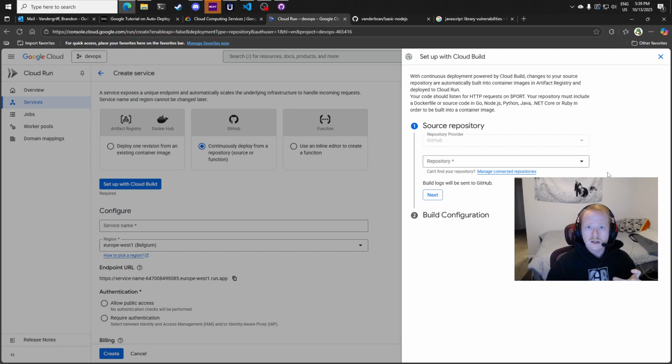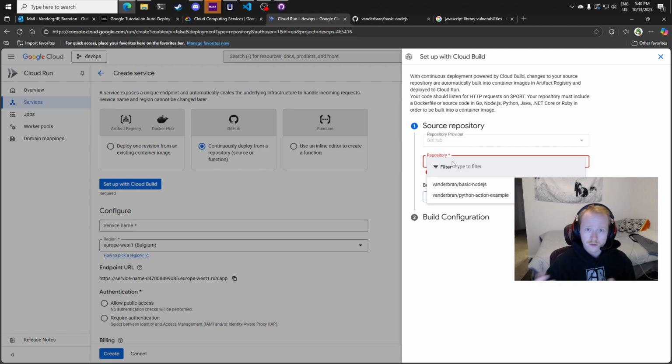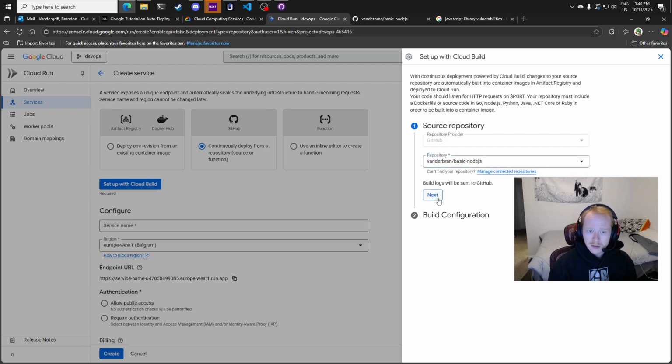In this spot, it's going to say, hey, we need to authenticate with your GitHub, make sure that you are you, give it permissions, and that will probably install the Google API within that repo. I have already done that, and I apologize. We are going to choose repository. I have only a select few chosen, so if you choose all of them, it'll be different. I'm going to pick basic Node.js and press next.